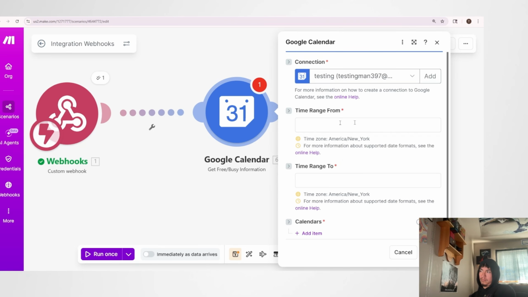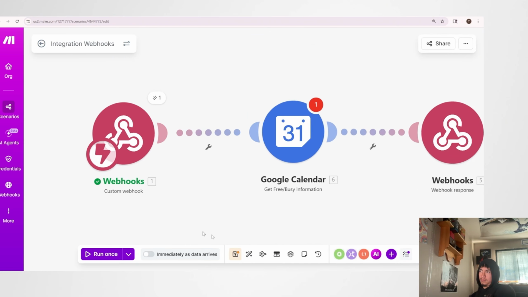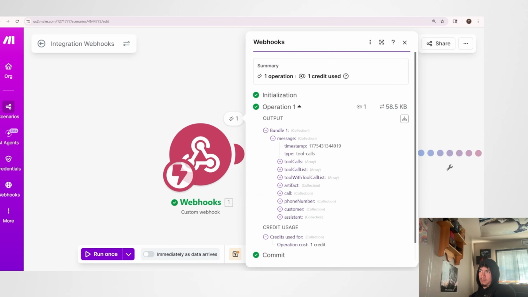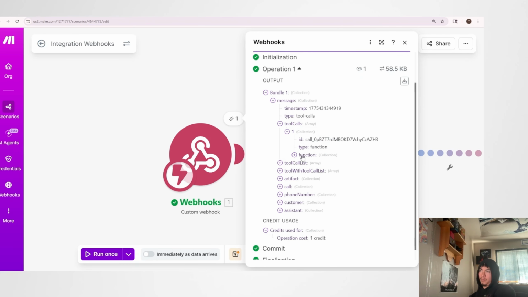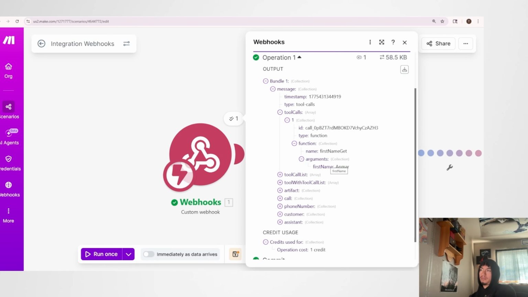Now, obviously, in order for us to get these pieces of information in here, we'd have to have collected them in the tool. Right? But you have to make the tool in Vapi, right? Exactly.